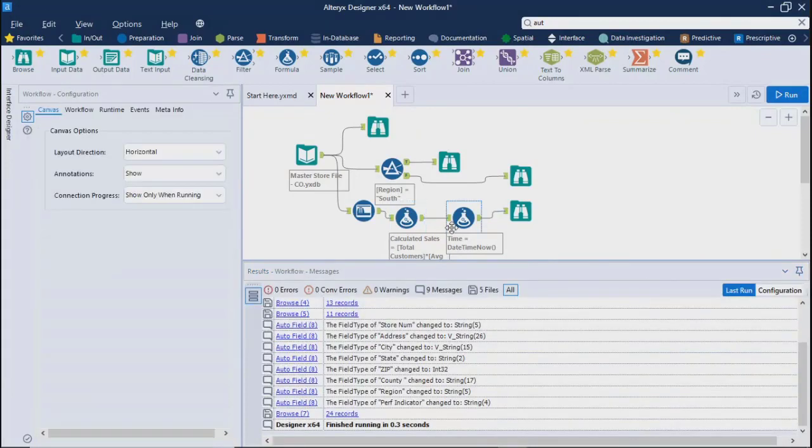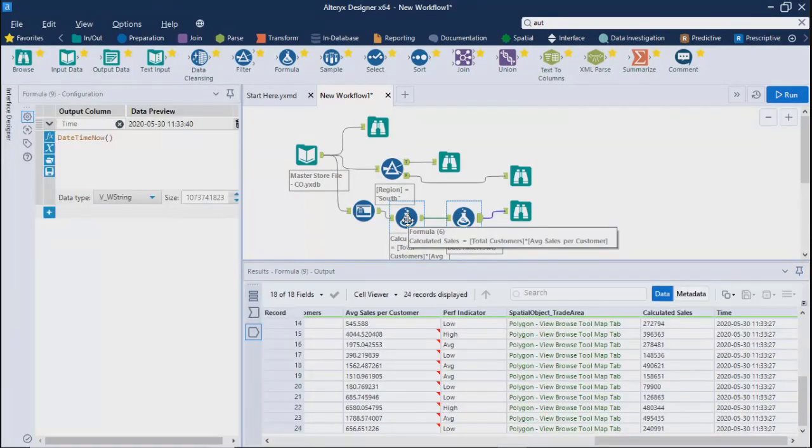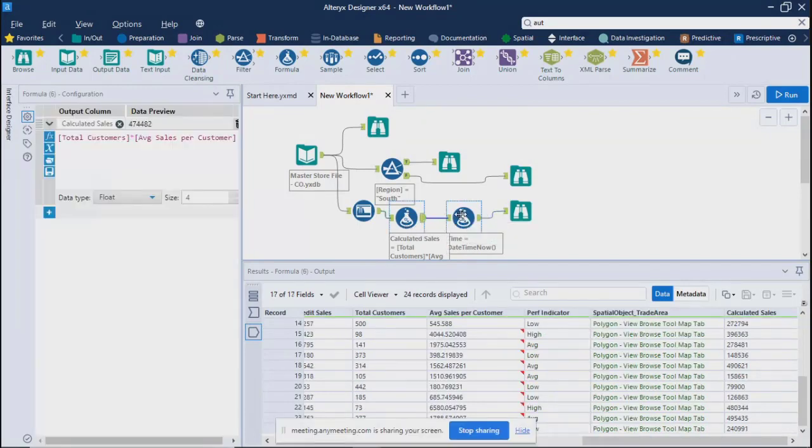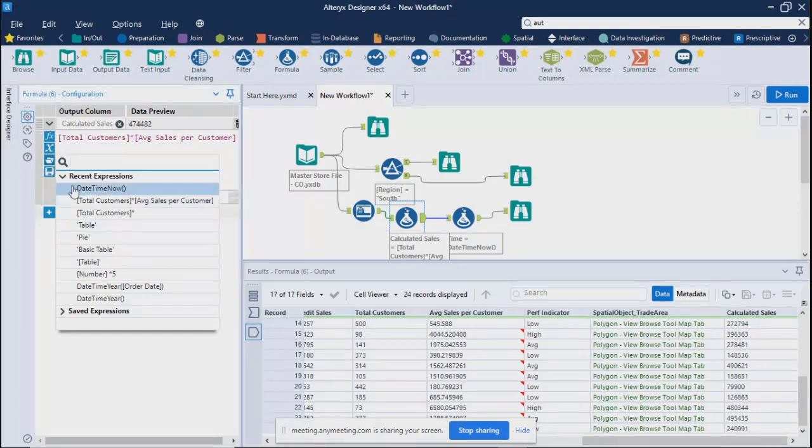So that's how you can add or update an existing field. So those two things are possible over here. And other than this, if you see, you have recent functions, recent expressions, or let's say you created some functions. Those will be possible over here.